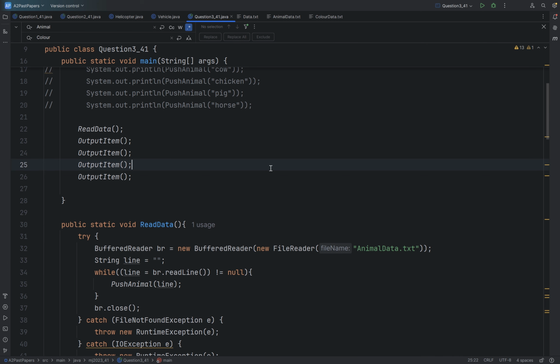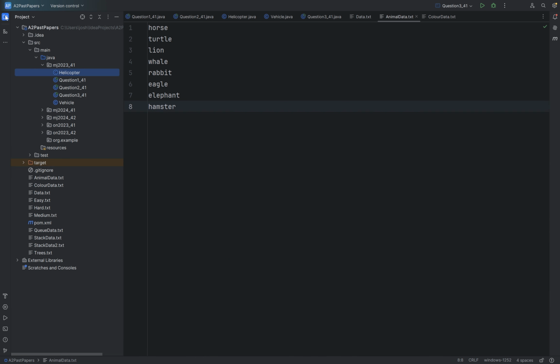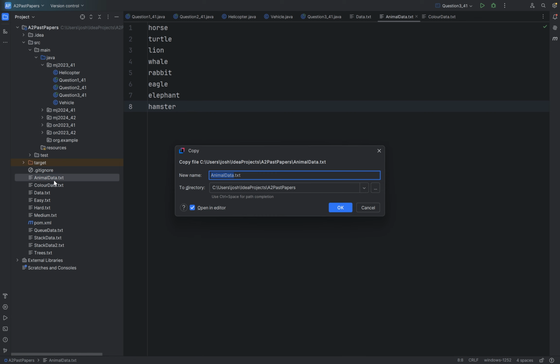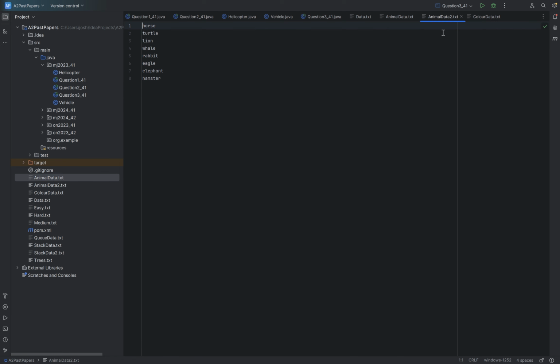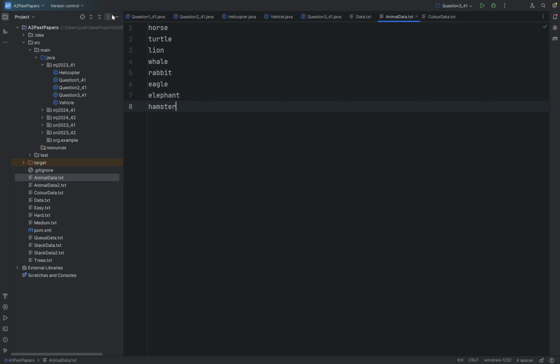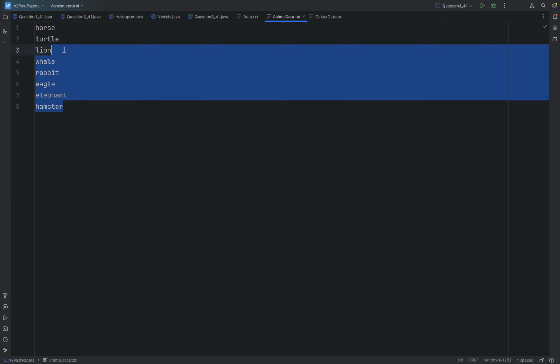And just thinking about it, of course, we've tested when it's working, but let's test when there's no animals, or when there's no colors. So what you could do is go here to animal data, copy this, and for example, call it animal data 2. But to be honest, I'm just going to edit this one directly, since it's kind of the end of the video.